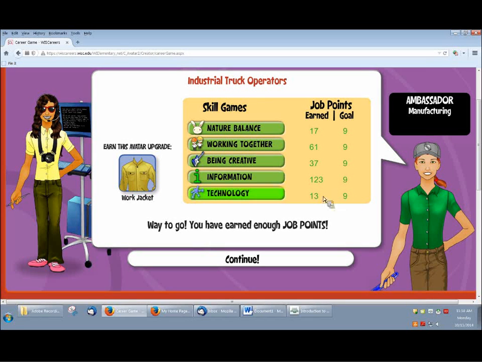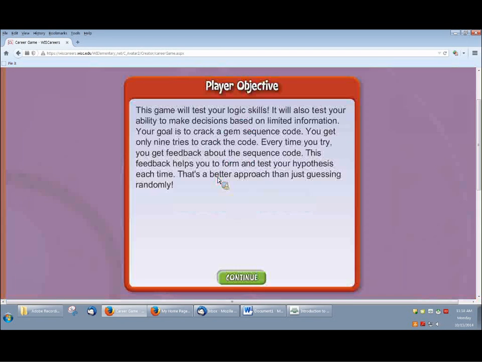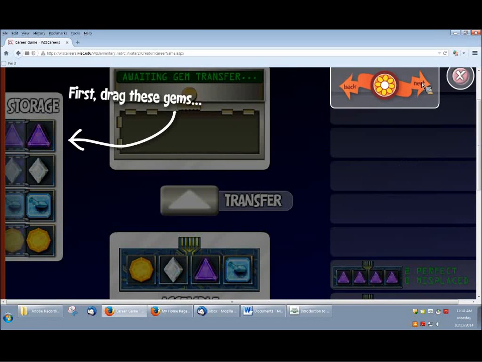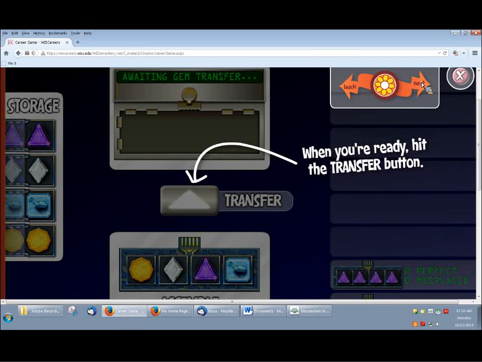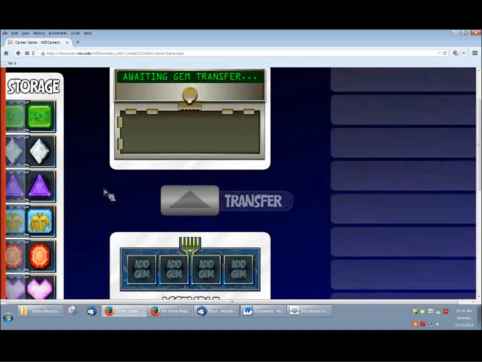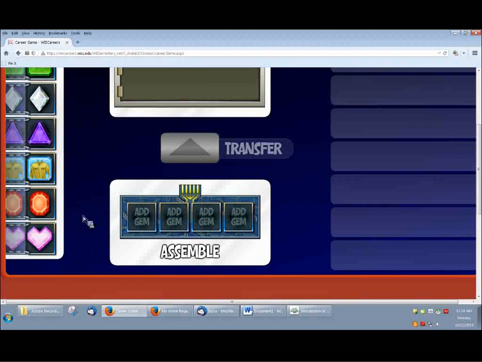Let's check out one of the other games, just to give you an idea. The information game. Here we can crack a gem sequence code. So we have to uncover the hidden gem pattern, and we have 9 tries. So here are the instructions. Again, it's a process of elimination. So what I'm going to do is just put a bunch of hearts.